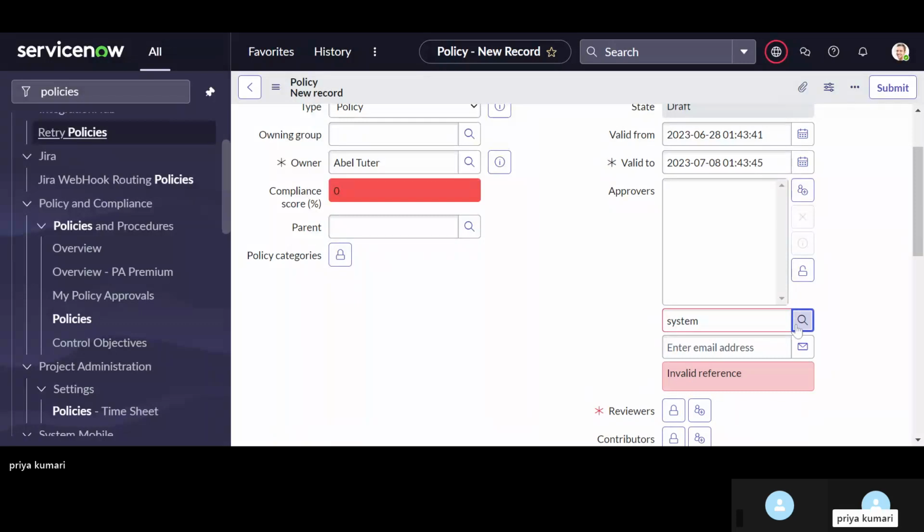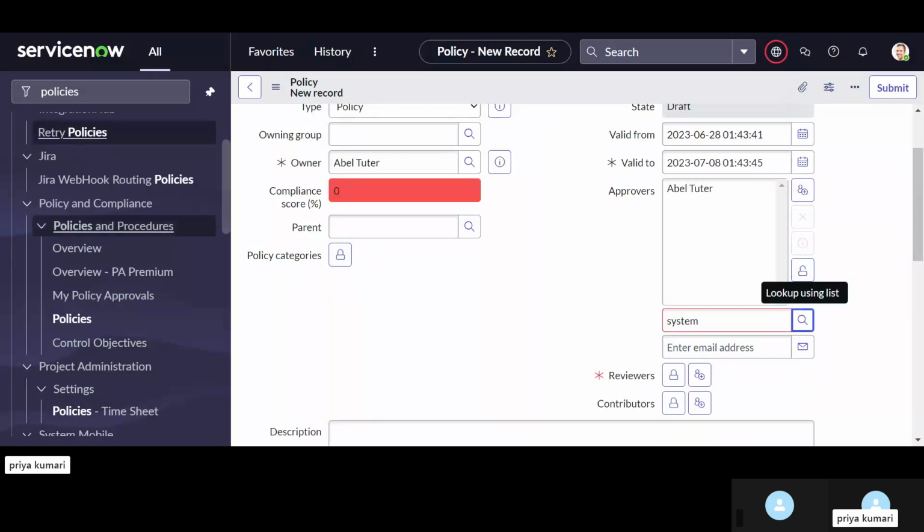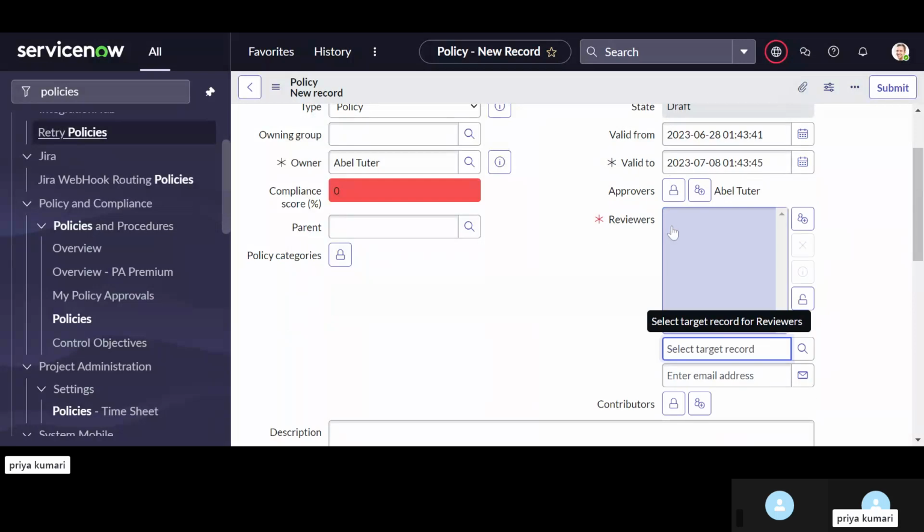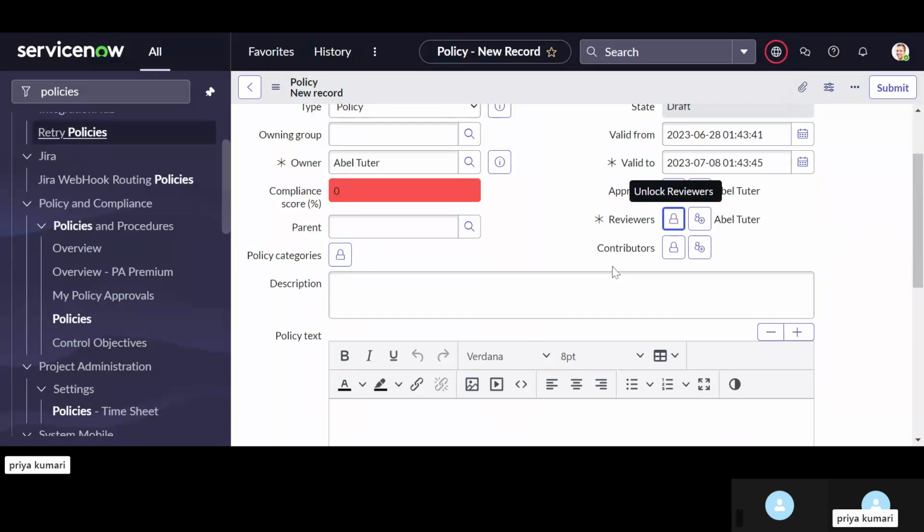Okay. GRC is basically based on roles and roles only. So each and every time we need to check whether that user has proper roles or not. If anything is not visible for them, first check whether they have the particular roles or not. Reviewers group, if we want it and it is mandatory, so we must, it is okay.